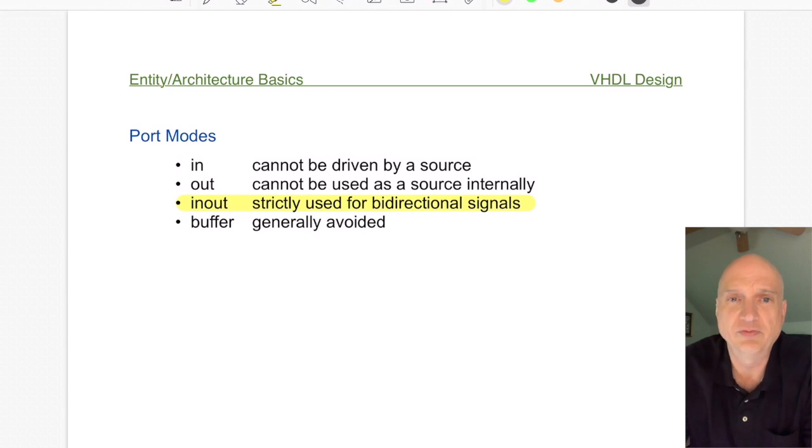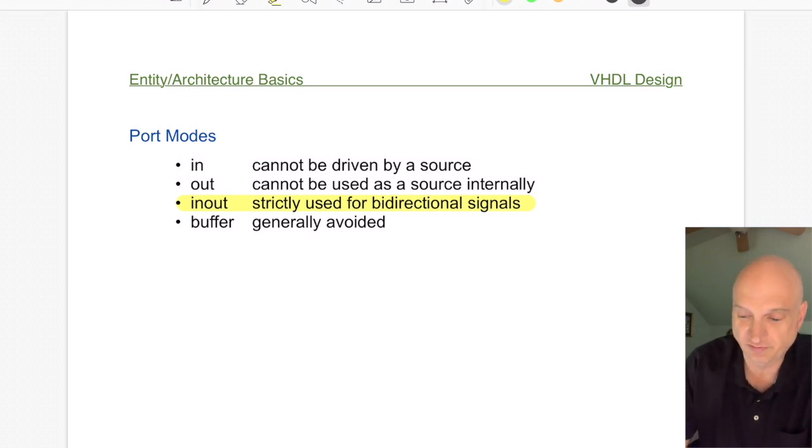So if you have a memory chip, right, the data bus can be used to read values from the memory, or it can also be used to write new values into the memory. So the very same pins the data comes in and out of, not just going in and not just leaving, but it's a bidirectional system. So the in-out is used to signify that it is a bidirectional pin. And that's a little more complex to use. By and large, 95% of the time or more, you're going to be using in and out, and that's pretty much exclusive for entity declarations.